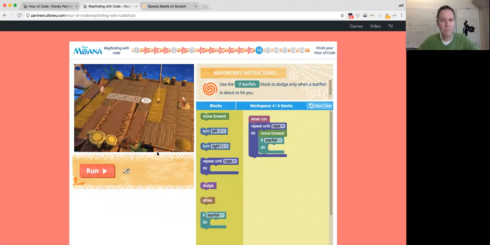Okay, here's a new thing. We have a new block now in our toolbox here: if. This is called a conditional. It says that if a starfish is coming towards us, because the Kakamora is going to throw starfish at us, we should dodge. We don't know when that's going to happen, but if it does, we'll dodge.